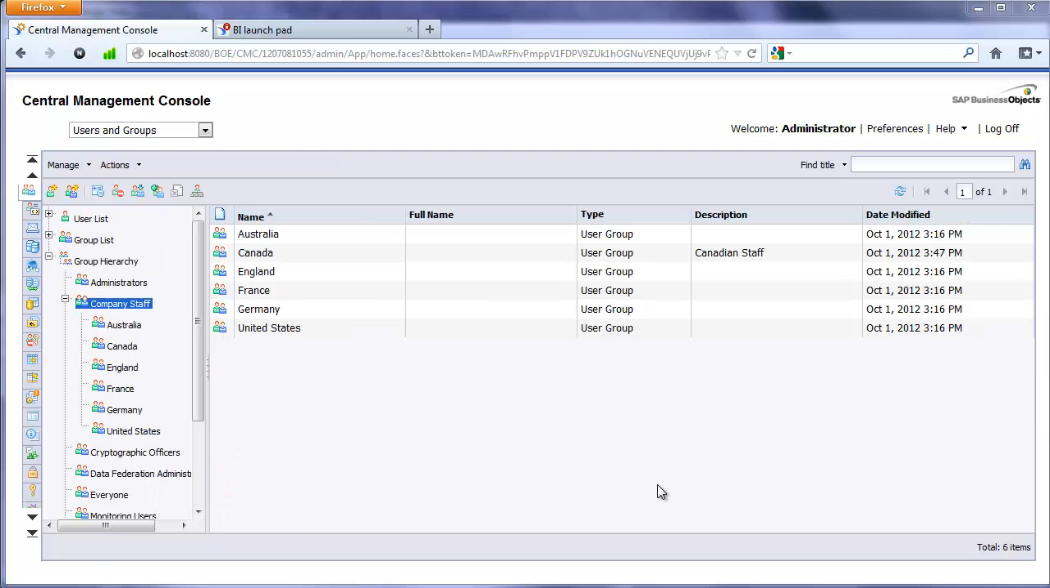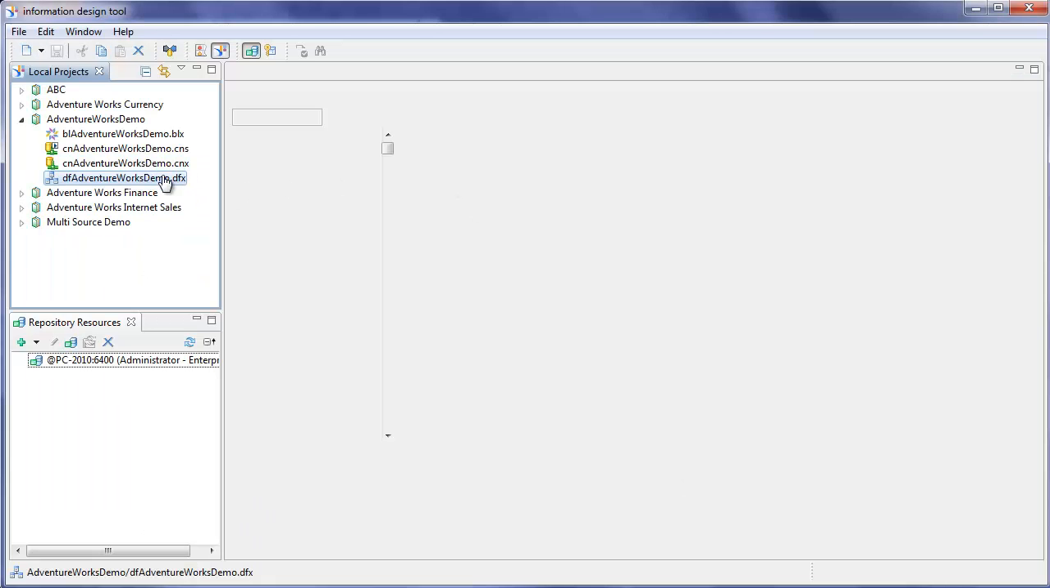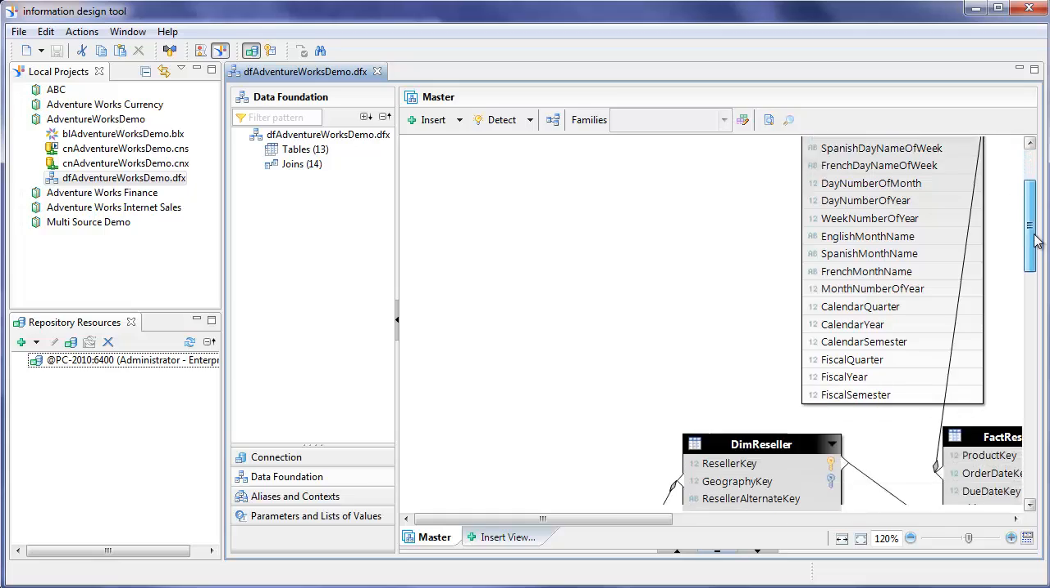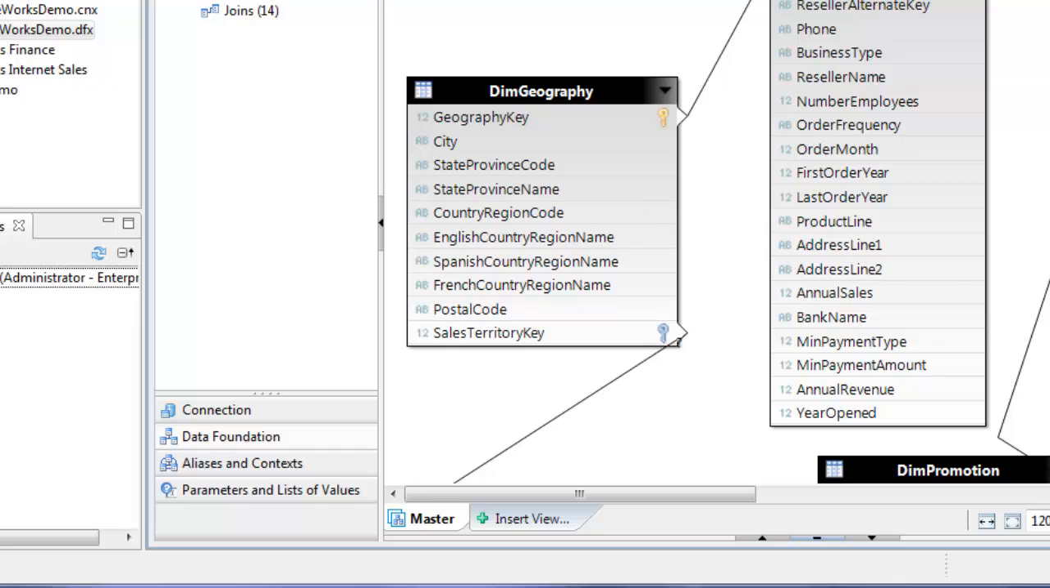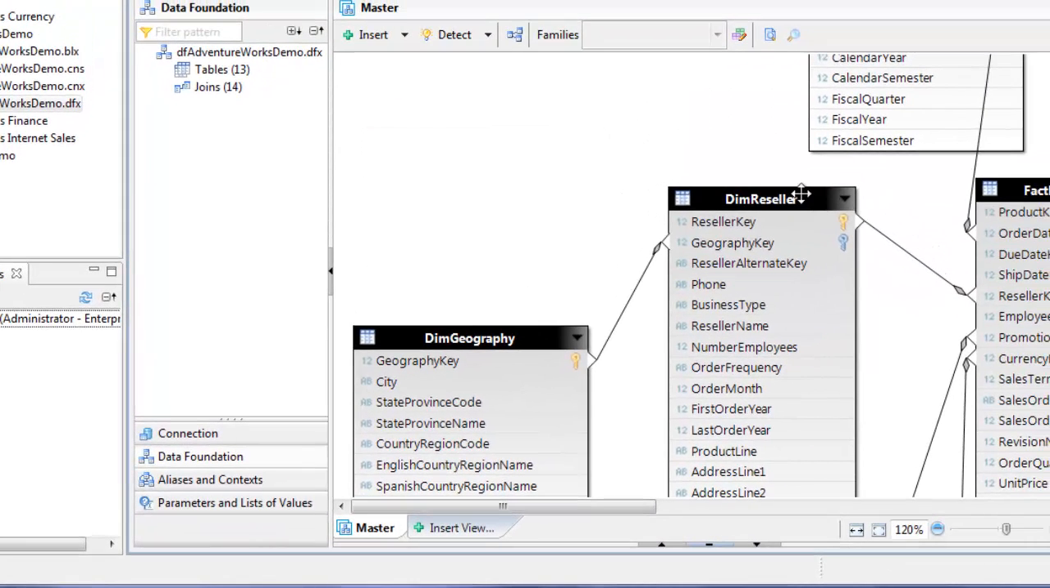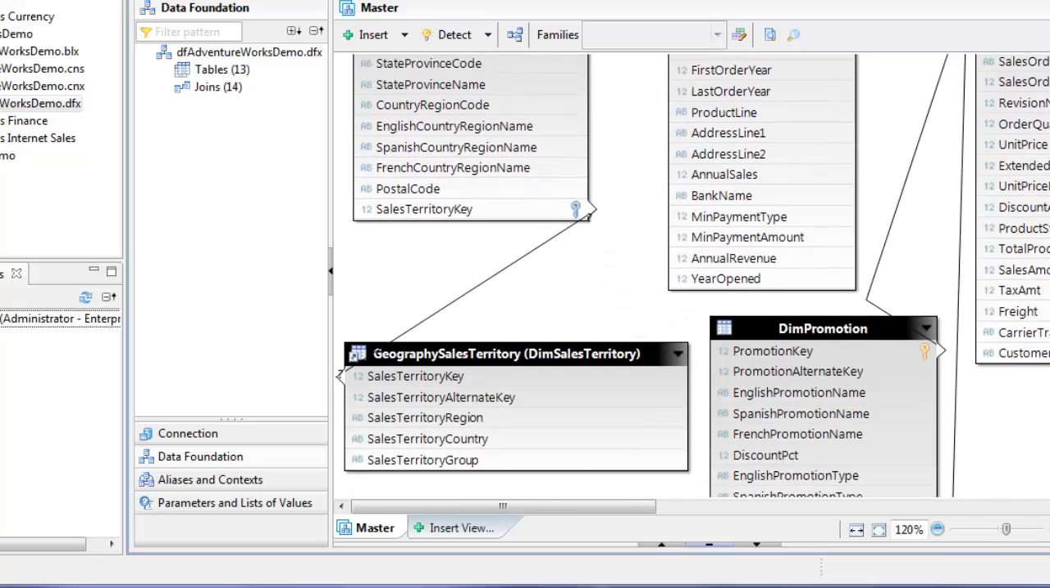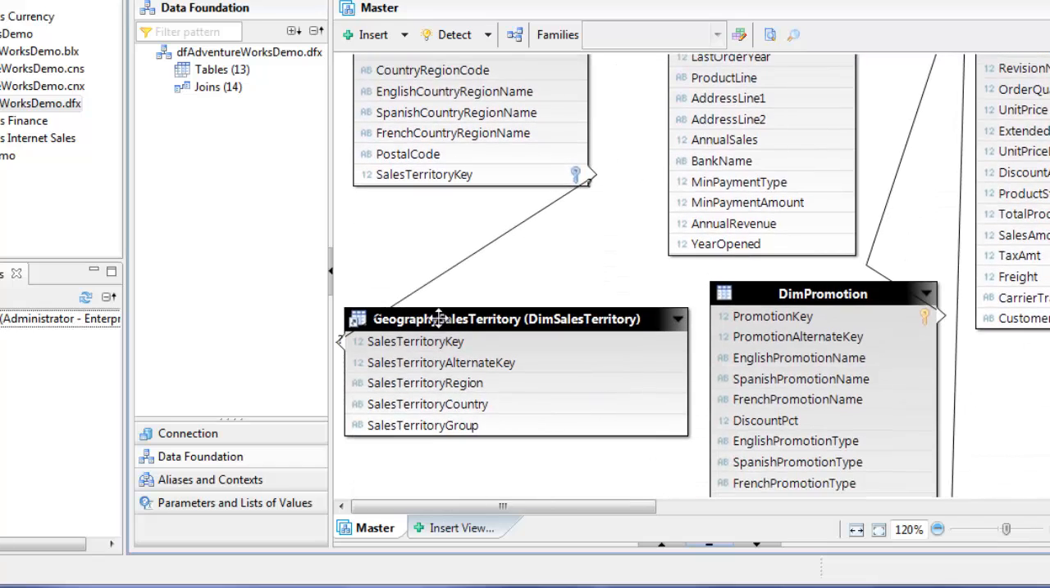Now we're ready to go back into Information Design Tool and start making some of the changes we have to make there. I just want to point out one thing before I start creating a data security profile. You'll notice in the data foundation, which we're looking at now, I have an alias of dim sales territory called geography sales territory, and this is the alias that's connected to the geography table and the reseller table and into the sales dimension. So when you see geography sales territory referenced in the rules we create, that's why.